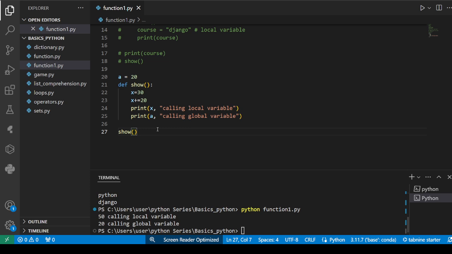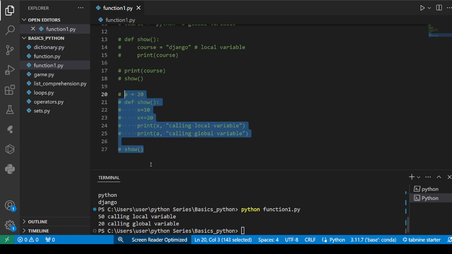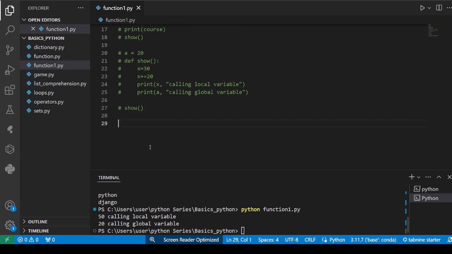So I hope this is clear now. I hope the concept of a local variable and the global variable is clear now. Okay, let me do one simple example again. In order to change this global variable value, you need to do something. Let me do a as 20.